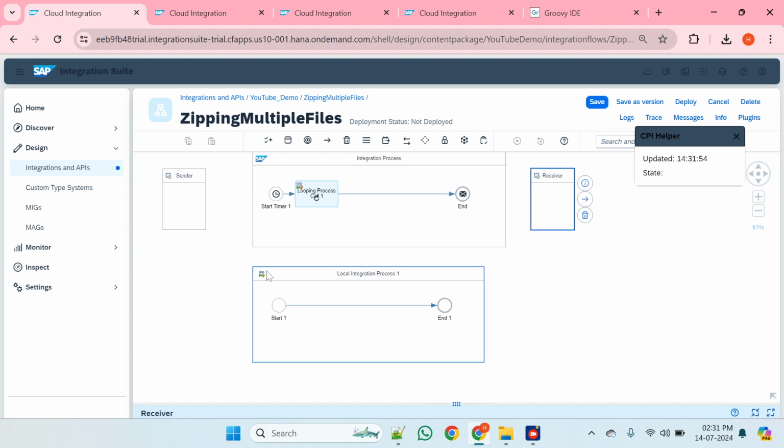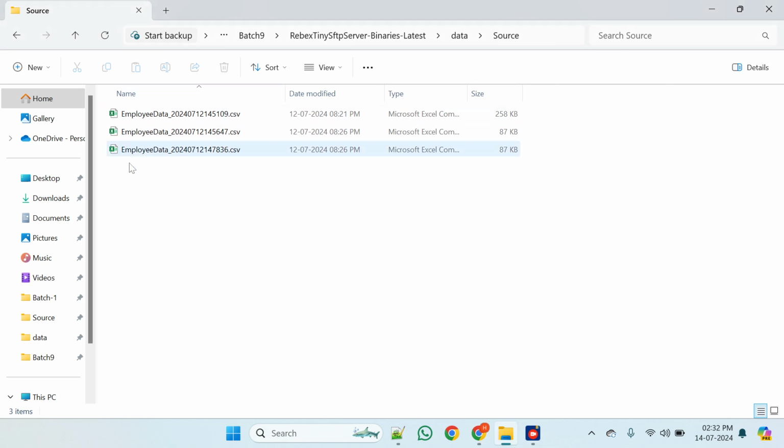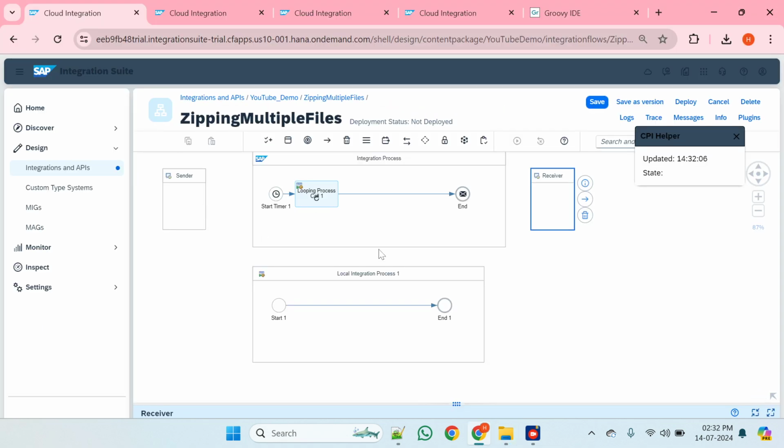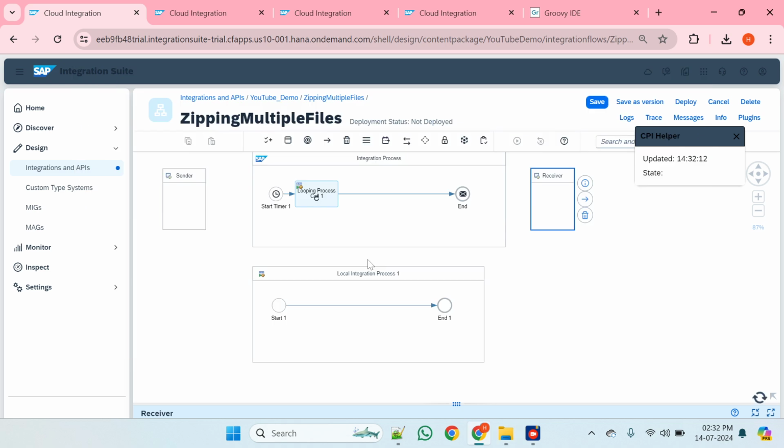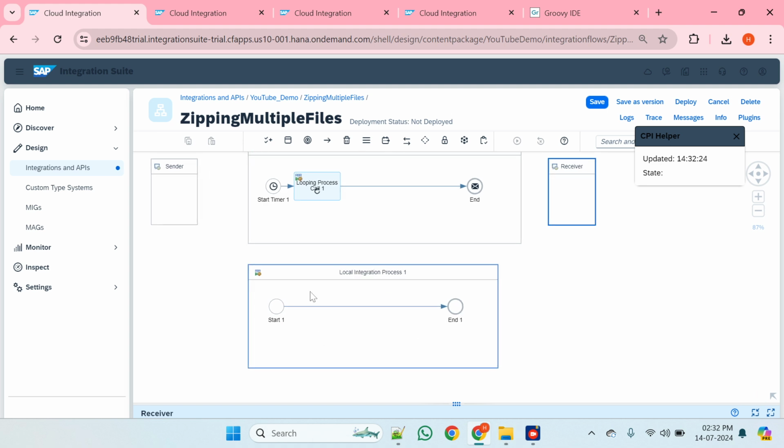Indirectly, we would take the sender as an SFTP adapter. It will pull all the files at a time, but it will process them as separate, different messages. But I want to merge and zip them together. That's why I will take this looping process call, pick file by file from this folder, and zip them.